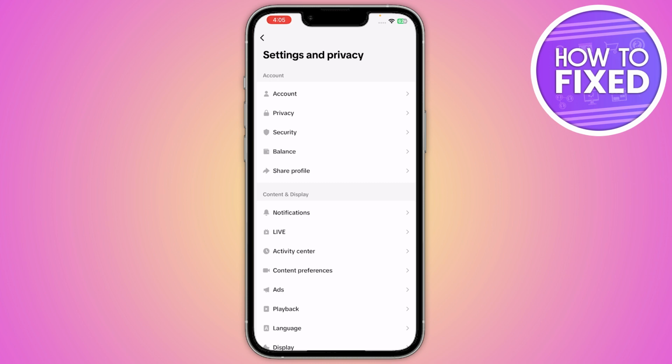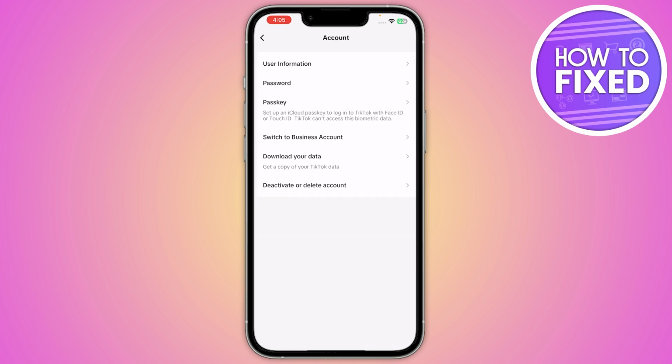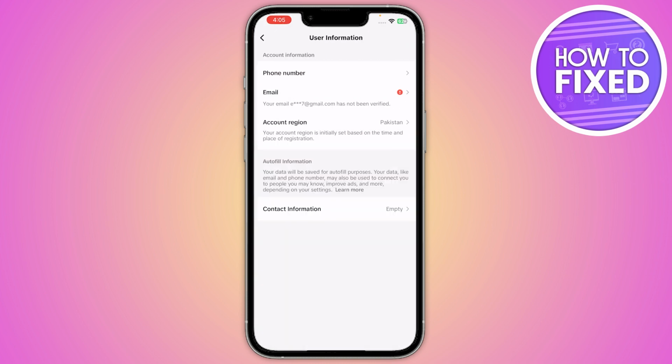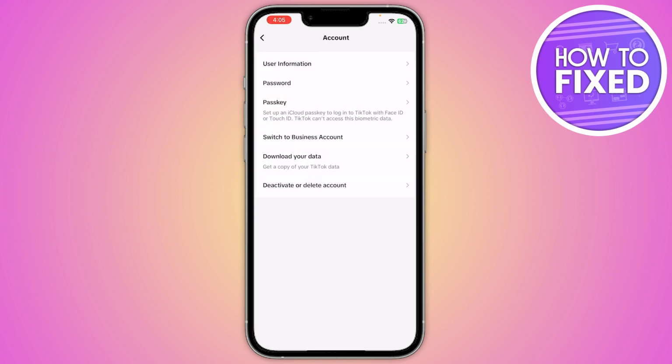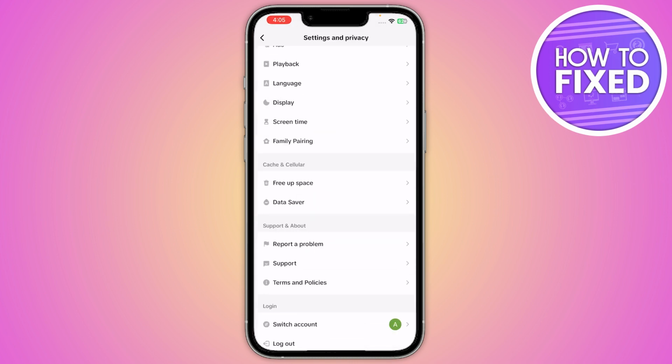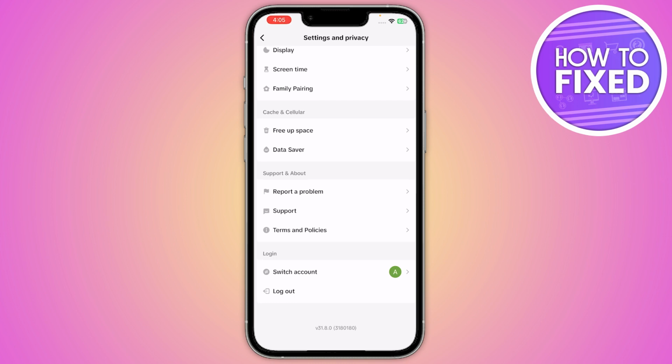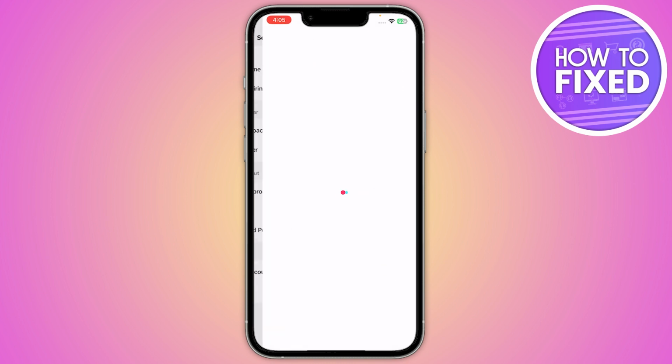Now once you are in, if you go to Account settings and then User information, as you can see there is no option to change your age from your user information. Now how can you change it? For that, you just have to go back and scroll down, and here is the option of Report a problem. You have to click on it.